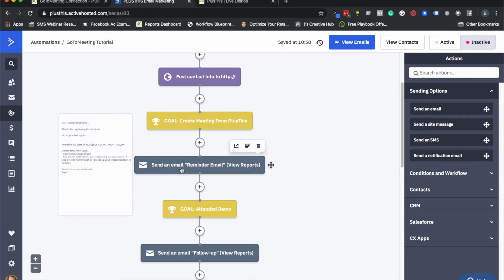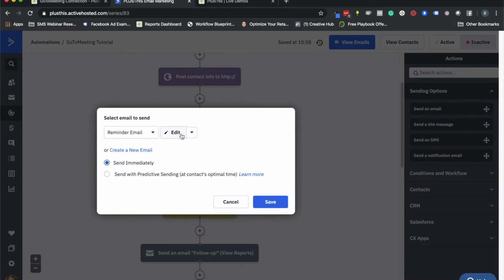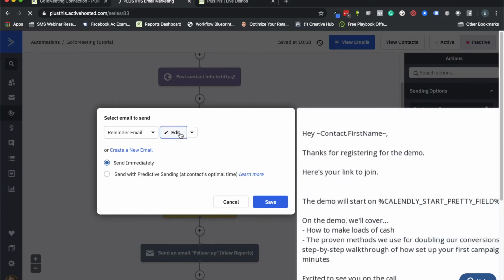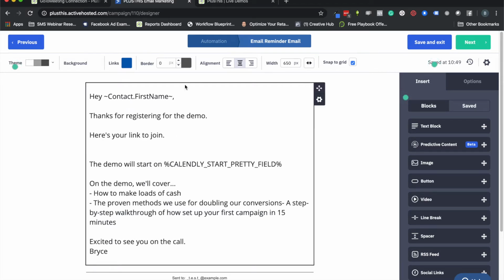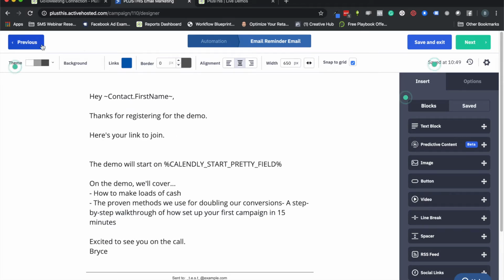And then lastly, we're just going to send out our reminder emails. In the reminder emails themselves, we can merge in a bunch of different information. We can merge in what the join link will be, and then we can merge in what their individual start date and time will be. So we'll actually put that all in here once we're done setting it up in Plus This.